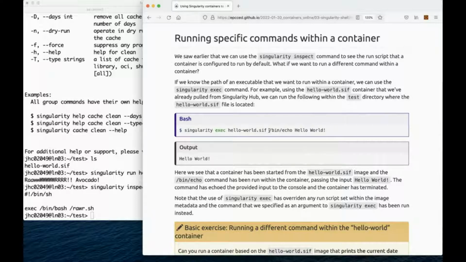We obviously have to know that the command that we're running exists. In this example, we're going to use /bin/echo, so we have to know that the command /bin/echo exists within the image. In this case, it's a standard system command, so we could expect that that's the case.